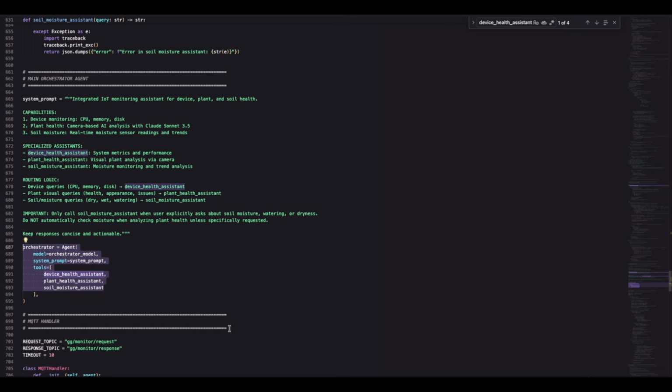The orchestrator ties it all together. It is a Strands agent with a system prompt that defines routing logic. Device queries go to the device assistant, plant queries go to the plant assistant, and moisture queries go to the soil assistant. The three subagents are its tools.